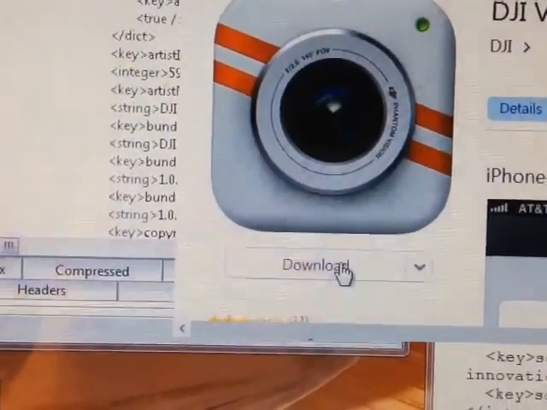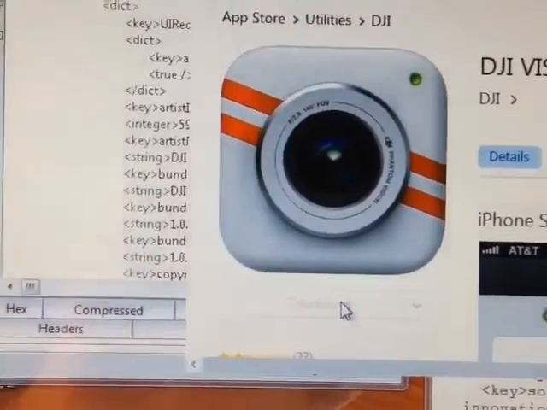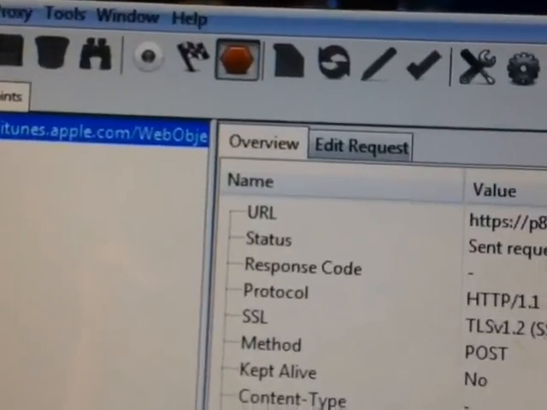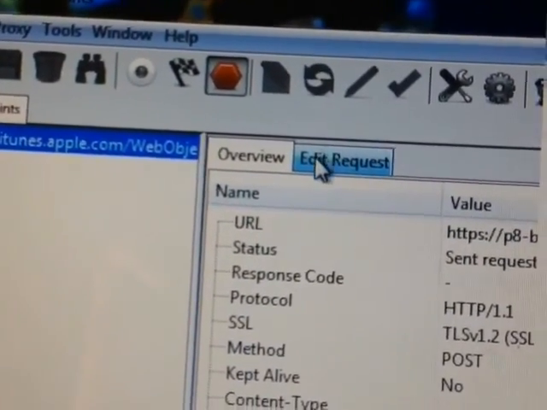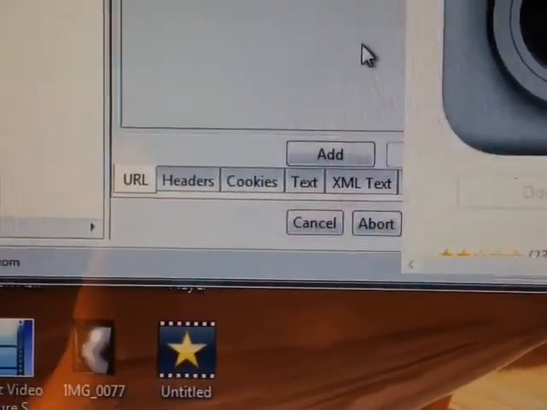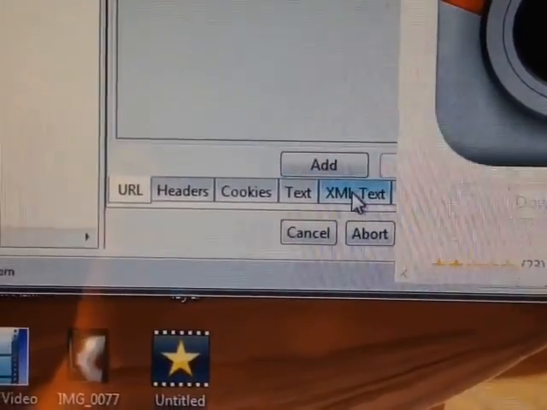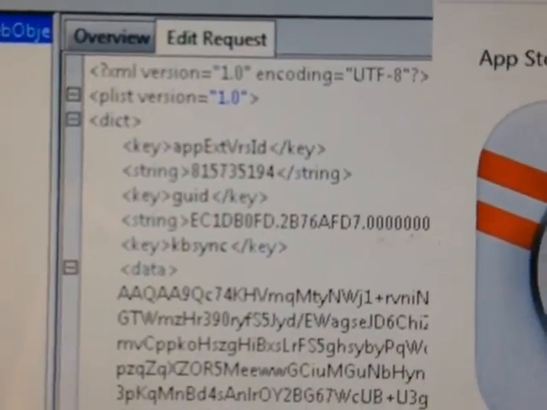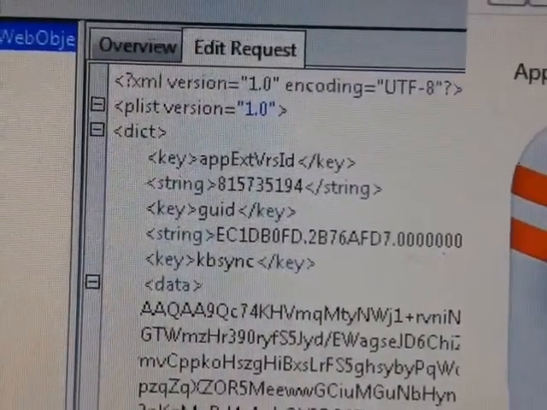Okay, now that breakpoints are enabled, you'll notice that when you start this download, this page will change now to an edit page. That's what we want. You'll notice the download is not started. It's waiting for our input. So over on this page, we're going to want to choose Edit Request. So go ahead and click that. Down here, we're going to want XML text right here. Click that. There's that number again, that newest version, that 815, blah blah.